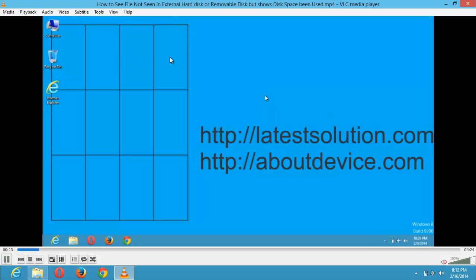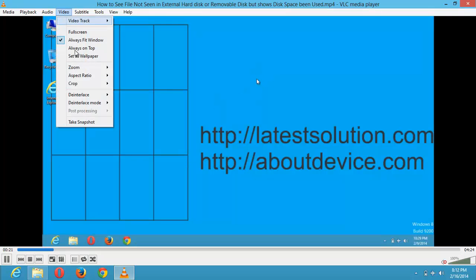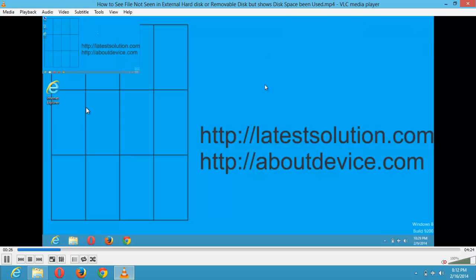So there are various ways to take snapshot of a video playing. First of all, you can go on the menu bar, click on video and click on take snapshot. Now you can see that this picture has been recorded.